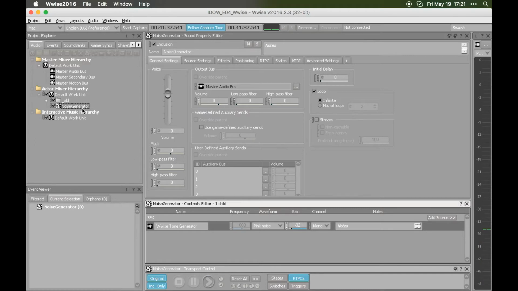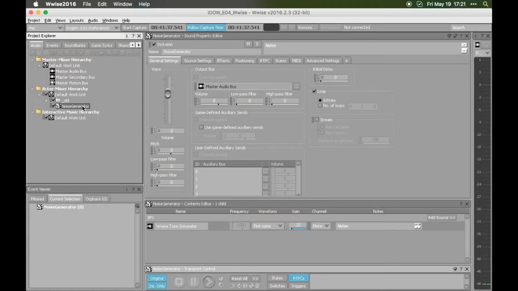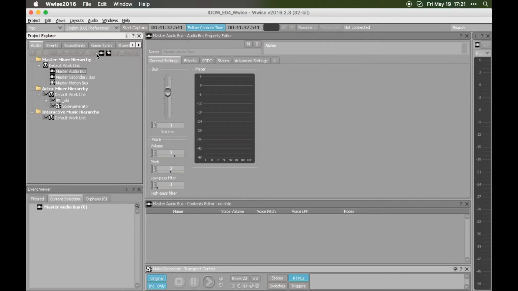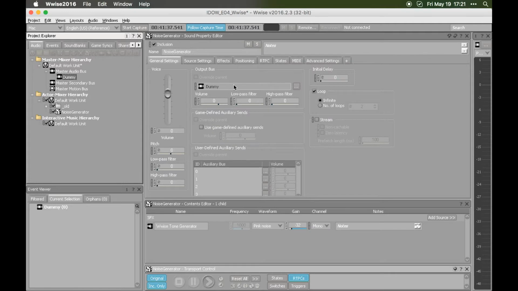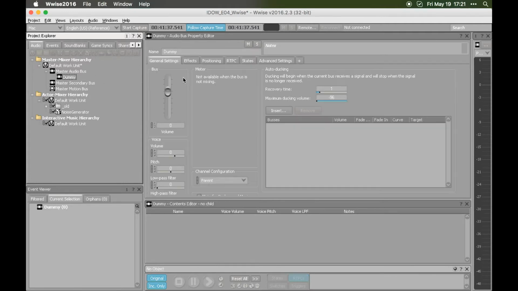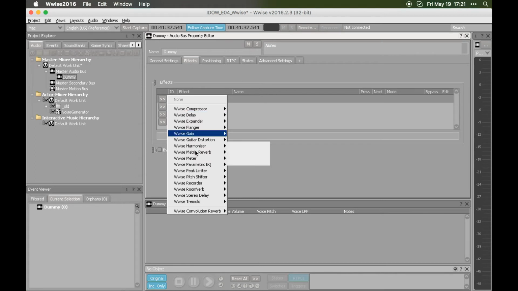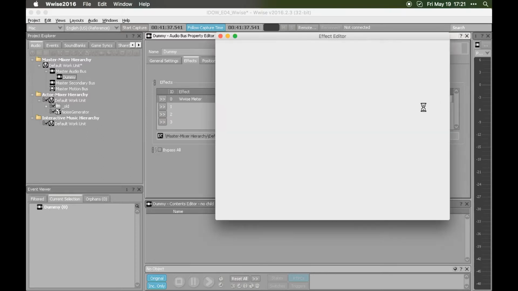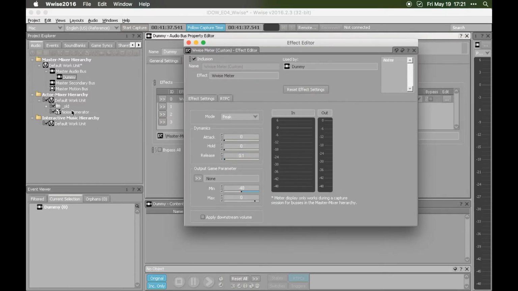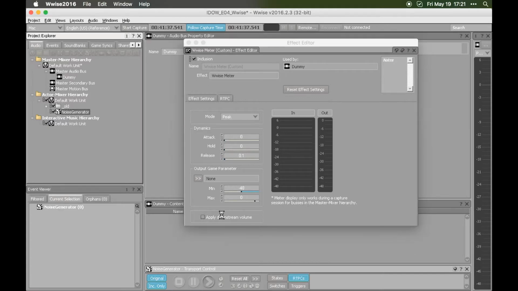Okay, perfect. What we want to do with this noise is to follow its envelope. To do that, we first have to create an audio bus, and we'll call it dummy. We have to route the noise generator to this newly created audio bus, and in the audio bus itself, we want to instantiate the Meter plugin. So let's create a new Wwise Meter custom plugin and go to edit. Let's play the noise generator and see what happens.